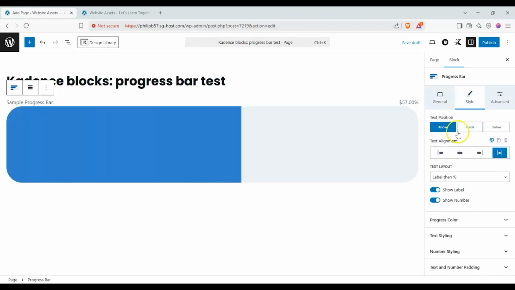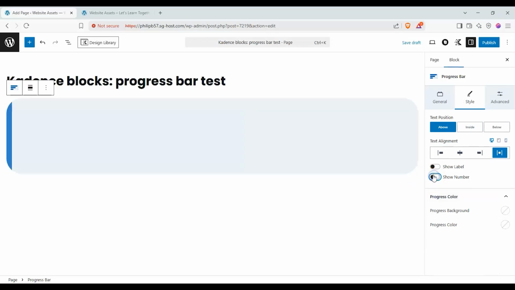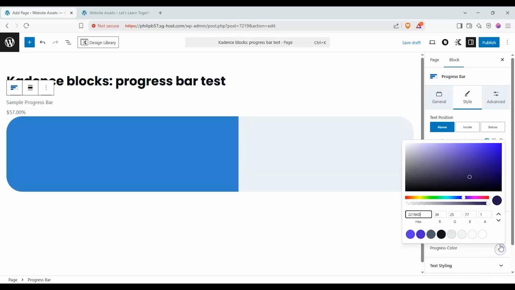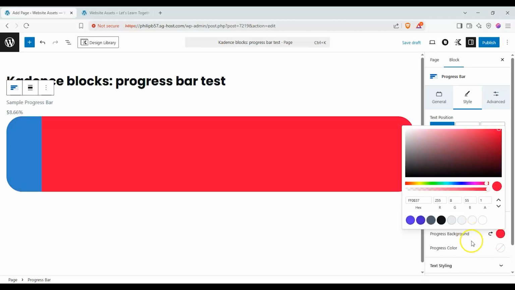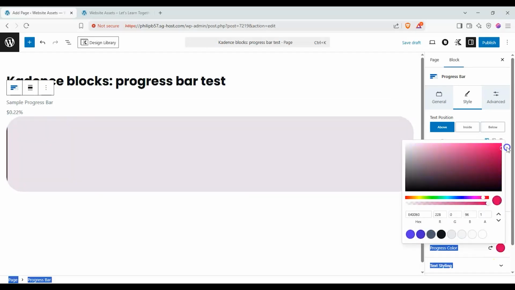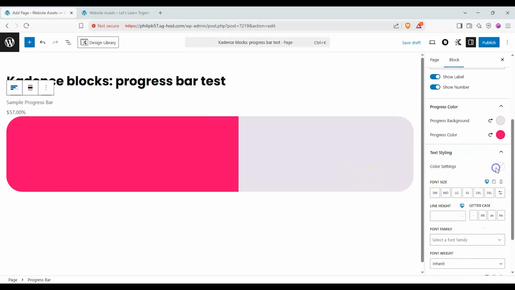Okay, next we have style. We can also change how the text is aligned. We'll just keep it on here just so that it's clear. We can change how it's oriented as well. We can also show the label and show the number from here. And we can change the progress background and progress color. Let's just go with red, I guess. Oh, white here. And then red here, or magenta. That looks great.